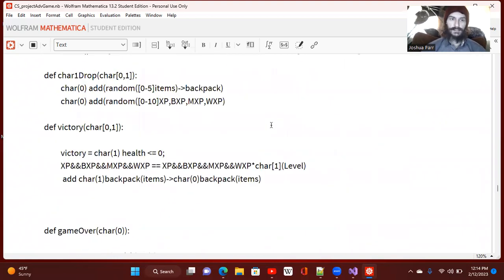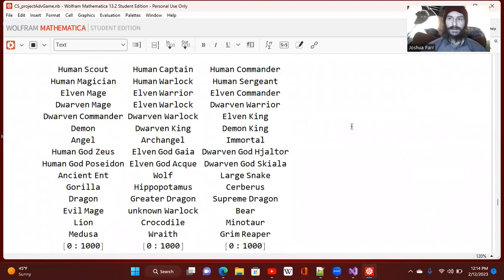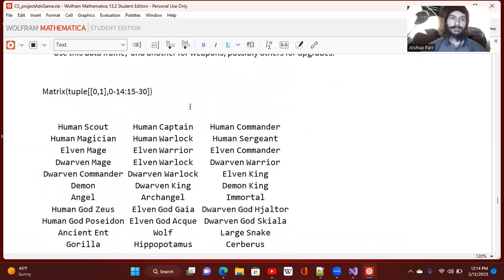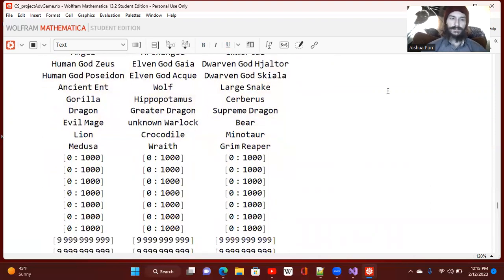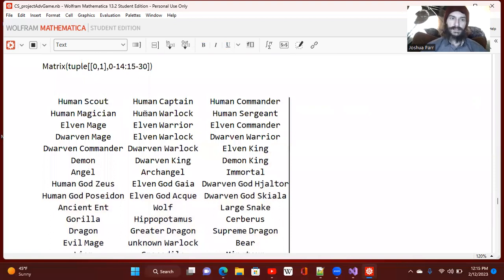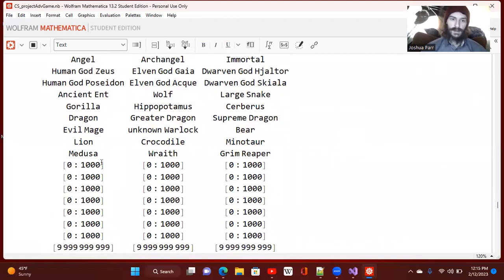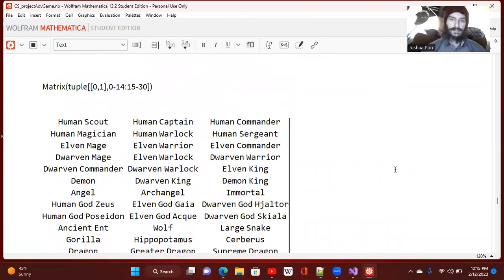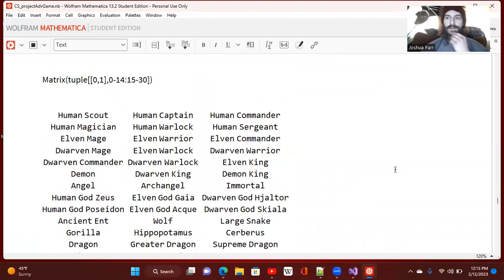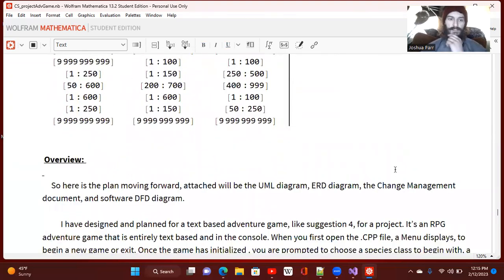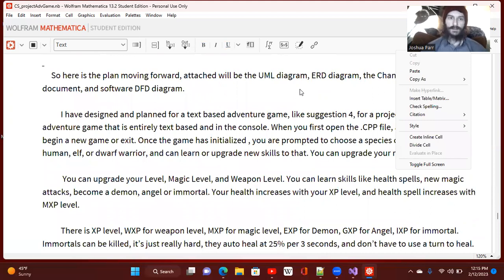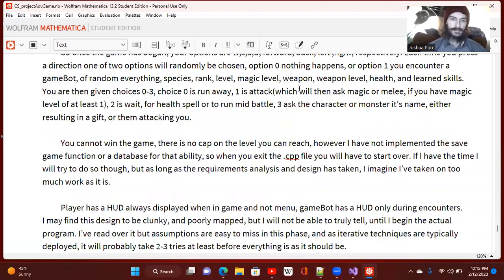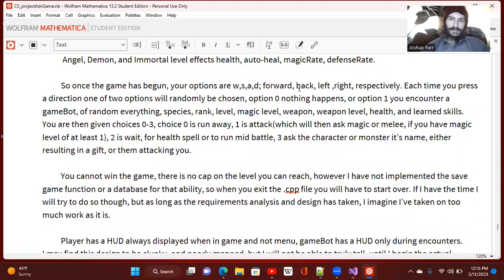And then here's a matrix I made that I was going to try to tuple together, like each position. So human scout gets 0 to 1,000, 0 to 1,000, yada yada yada. Each thing for each place. And then I was like, I'm not sure how I'm gonna use that. I'm gonna make that into something. So, and then here I started writing up some more things about this is the assignment that I had turned in and various things that we needed to do.